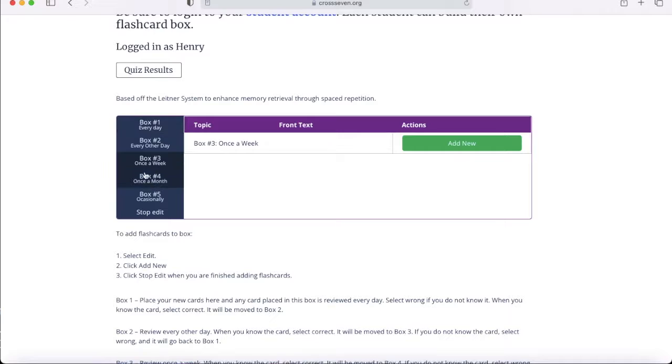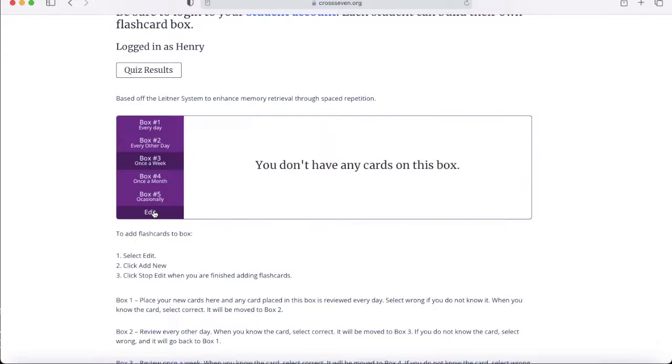And this is based off the Leitner system, which is used to enhance memory retrieval through spaced repetition. And I've just found this to be a super helpful tool. And I really appreciate the parent who told us about this system that they use in their co-op.